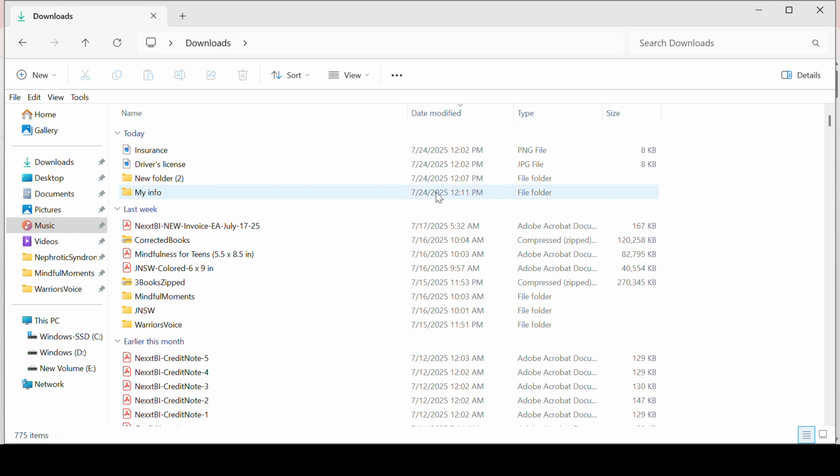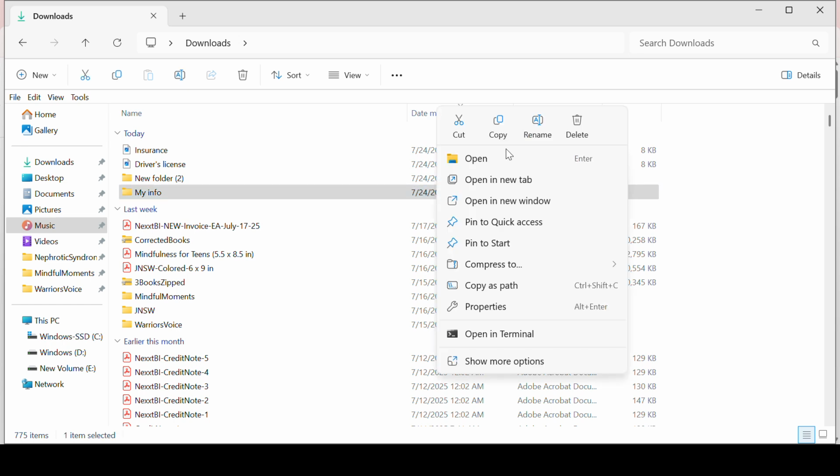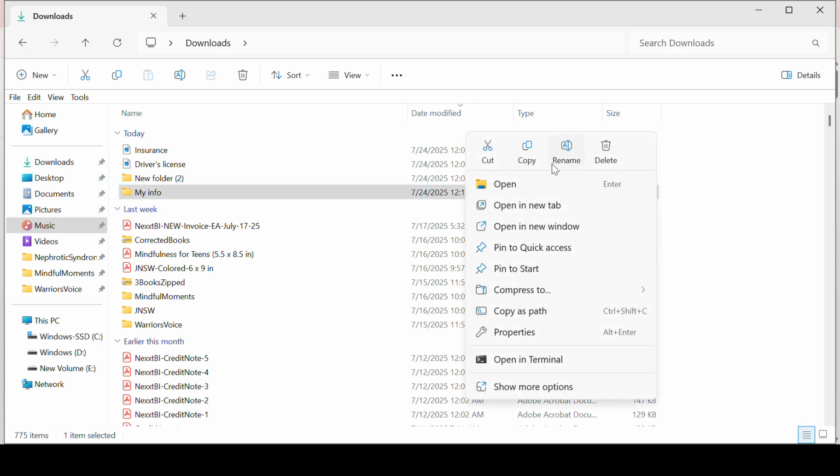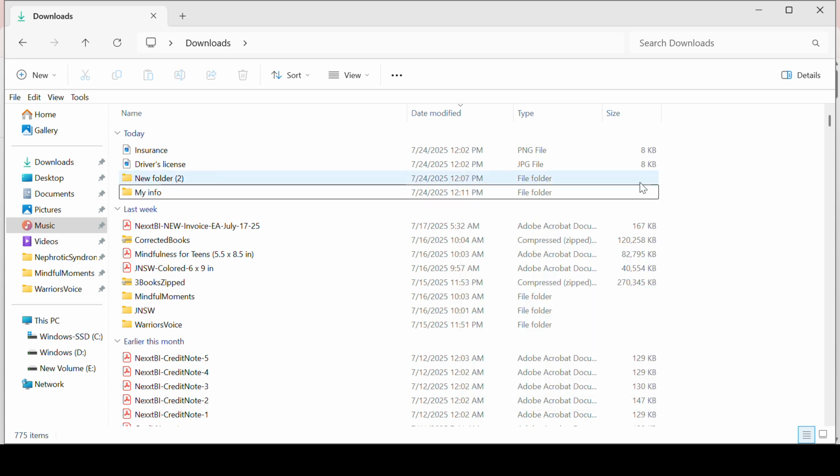Another way to do this is to just right click it, which gives you the same option. It's not double left click, which would open the folder. It's right click, which would open this menu. I just right clicked once. So this opens this menu, and then you can click Rename again, and it works.